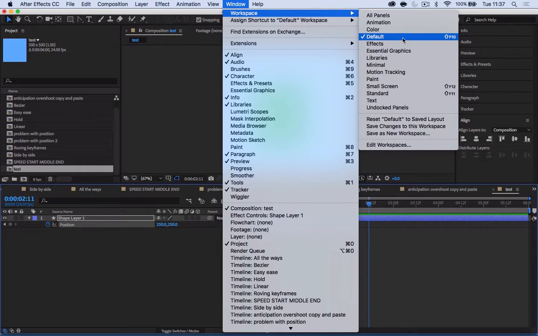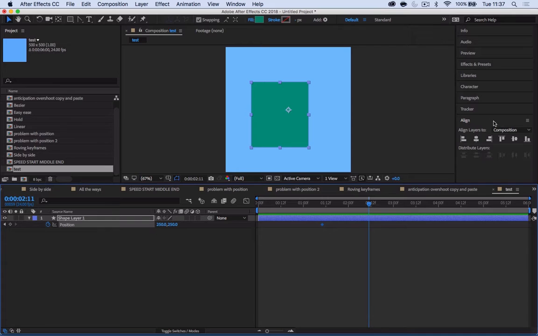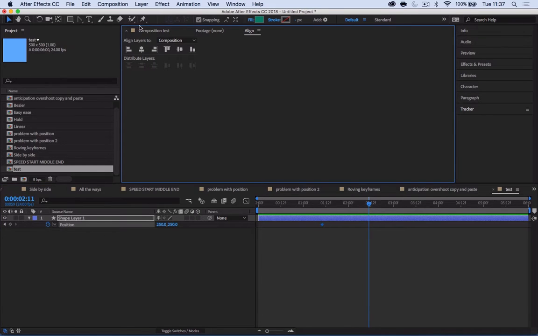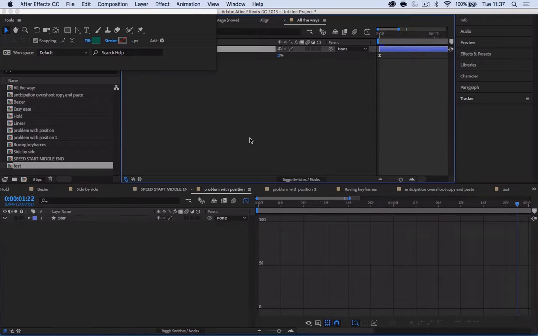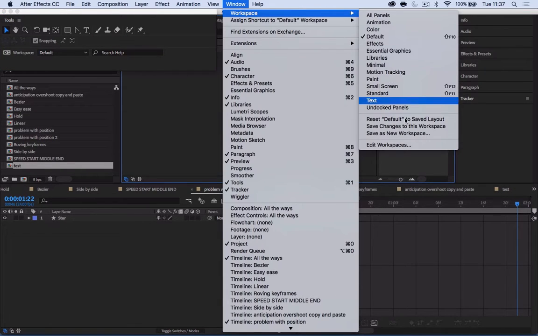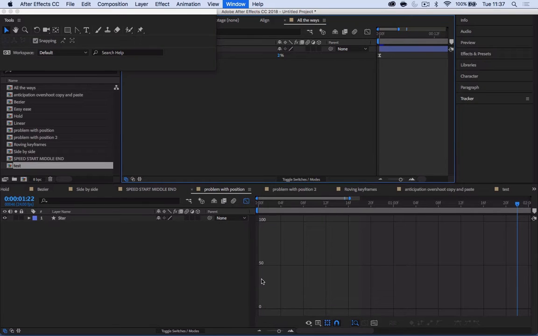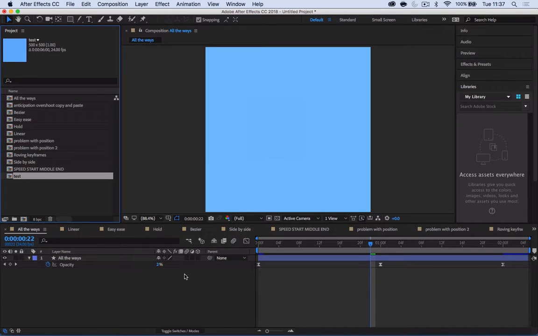Next, if your work area does not look the same as mine, you can go to workspace, and mine's on default. And next, if yours looks like this and you somehow drag things across and everything goes horribly awry, all you have to do is go to Window, Workspace, and then reset to default location. And look, it resets everything.